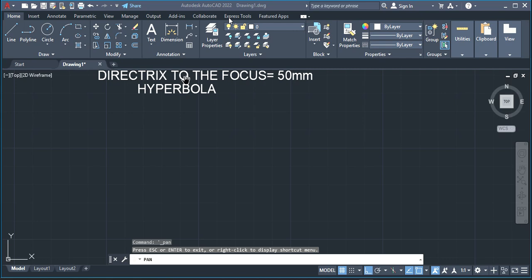Today I am going to draw the hyperbola using AutoCAD. The given value is 50 mm, that is the distance of the directrix to the focus. We have to draw the hyperbola using some basic commands.